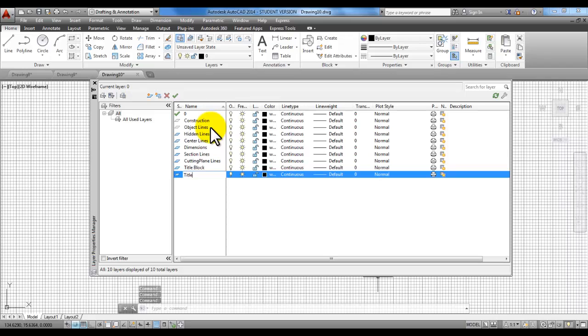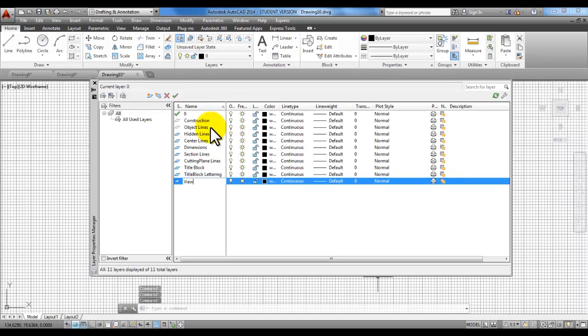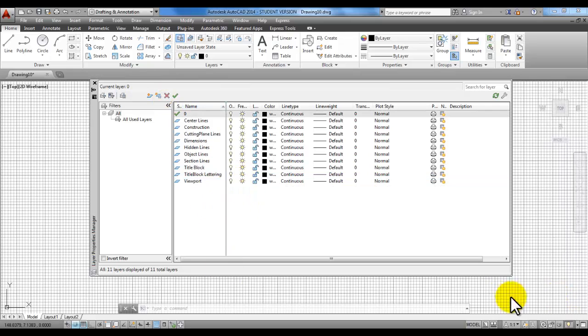title block, lettering, and the last one there is called a viewport. You can just press enter once. If you end up with an extra layer, you can highlight it and pick the red X here. And now we're ready to set up our colors.